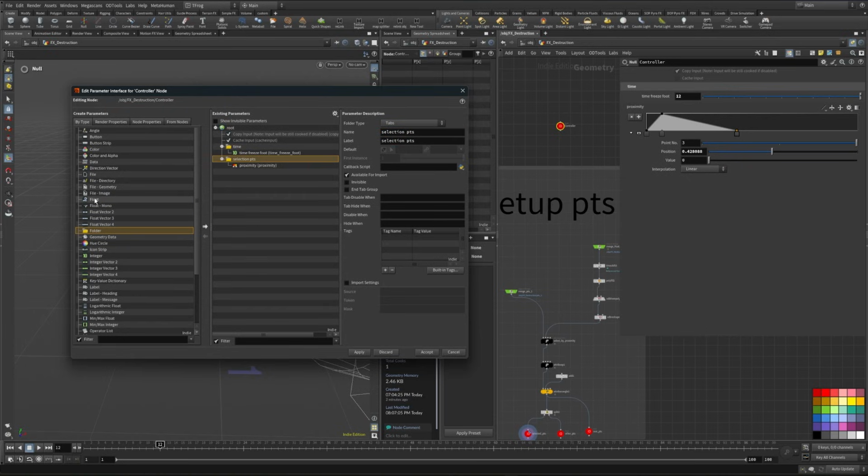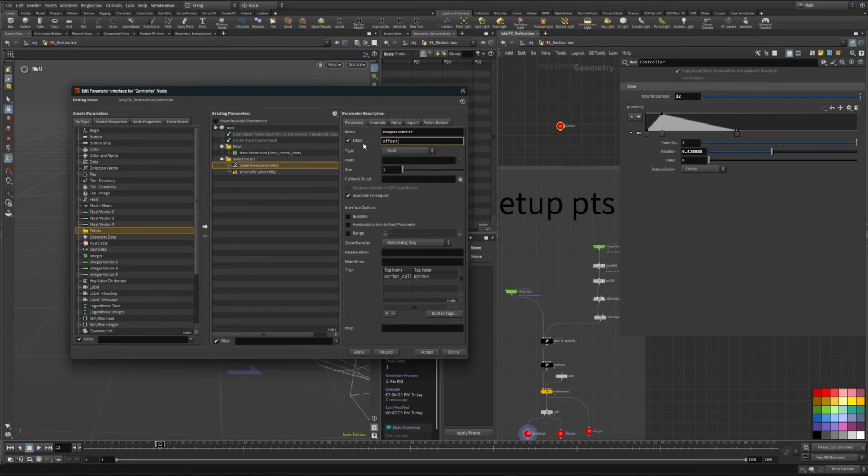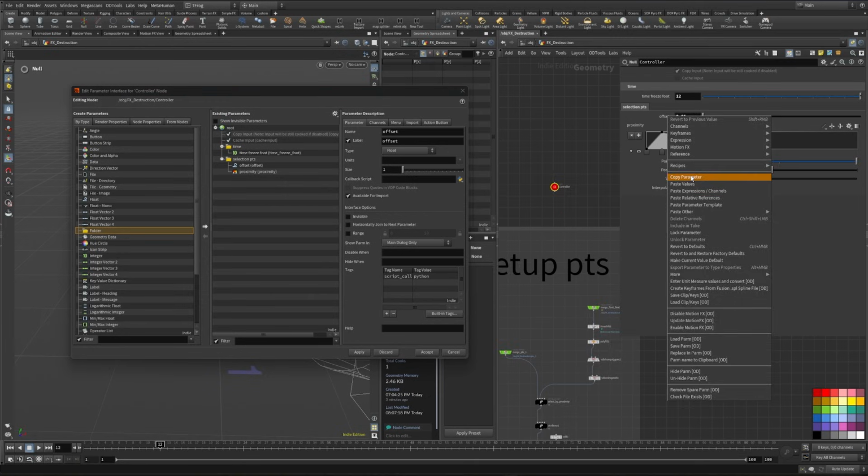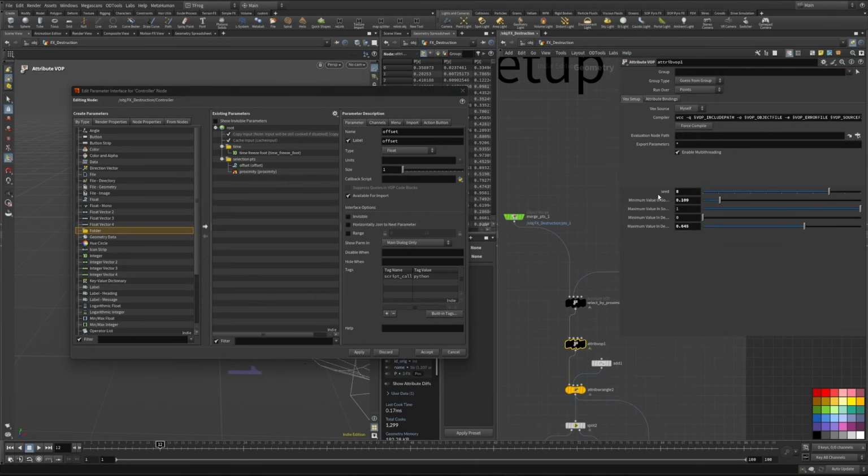I also want a float for the offset. So I'm calling it offset, like so. And the offset will be 0.01. And I copy the parameter again and paste it in here. And let's also change the values here.